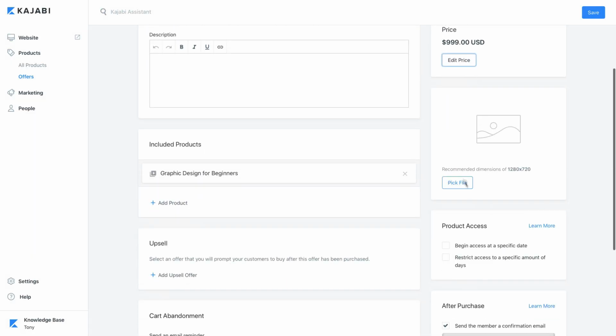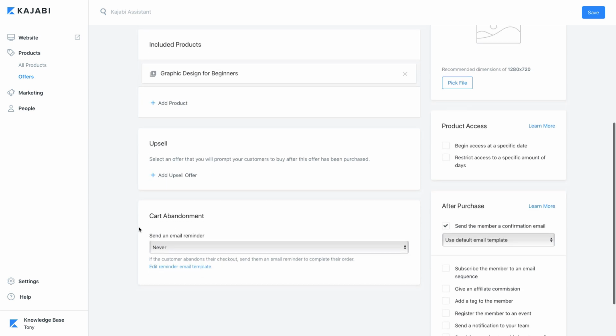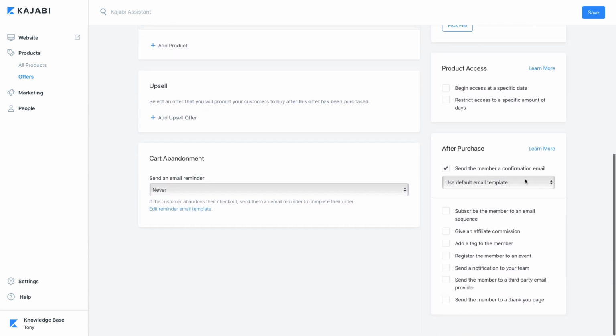Moving down the page, you can add a picture, and this is what's going to show up on the checkout page. You can include more products than just the one we had. You can include an upsell for after the checkout process, and you can even add a cart abandonment email. There are also plenty of other options here, such as beginning access to a certain date, restricting access for a certain amount of days, or other ones for after the purchase, such as tagging a member and sending them to a thank you page.